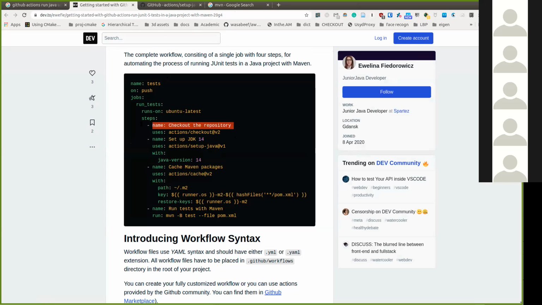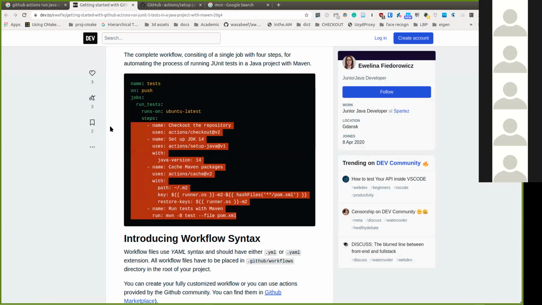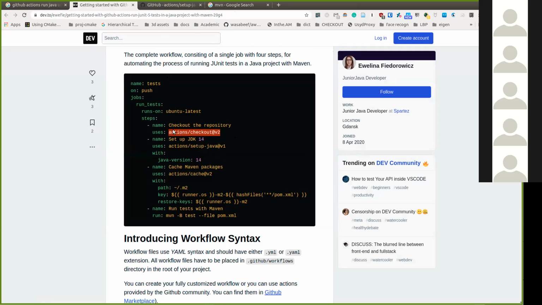First of all, do you know what this means? This entire steps section means that it will perform these in sequence. It's like a script. It will first run this repository step, which checks out your code, and then it will run some actions to set up the Java environment.